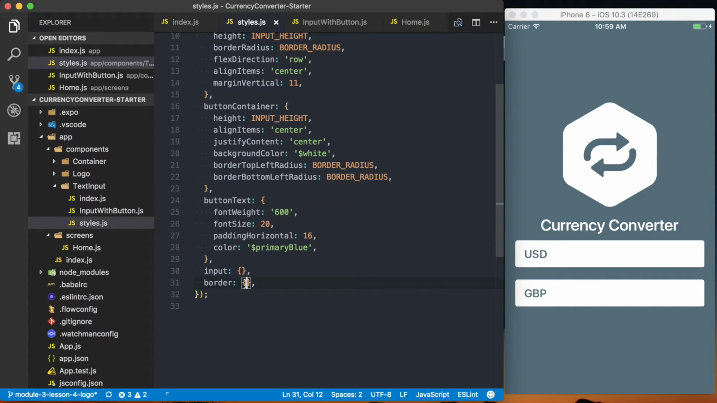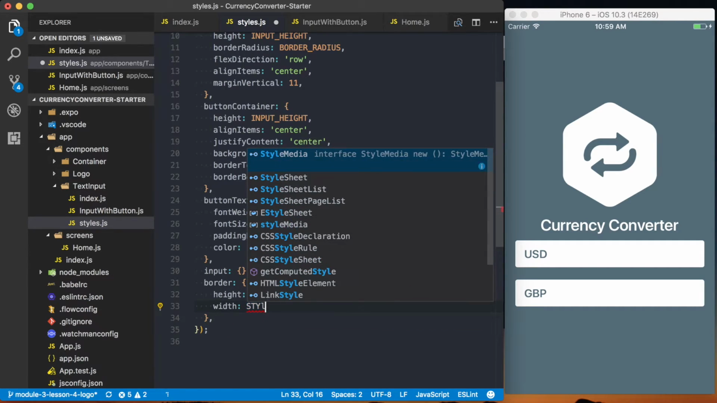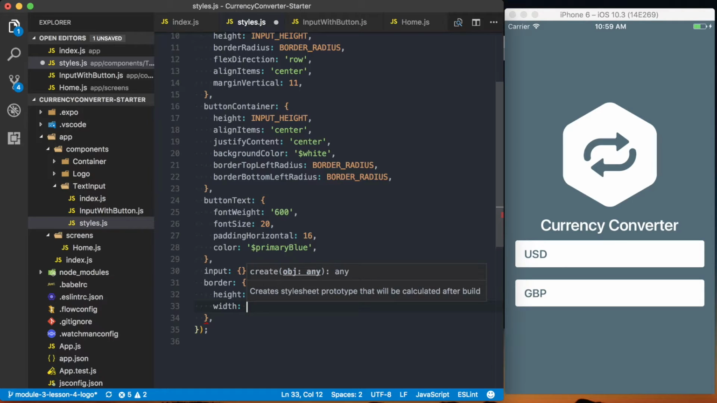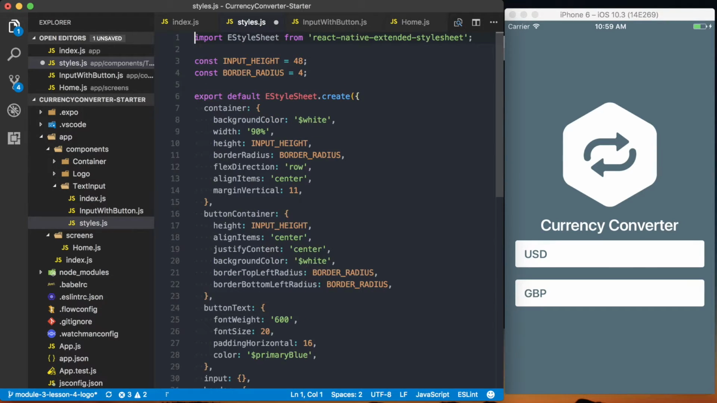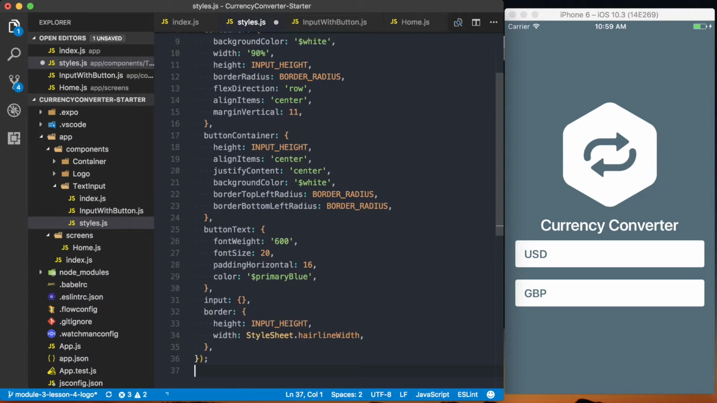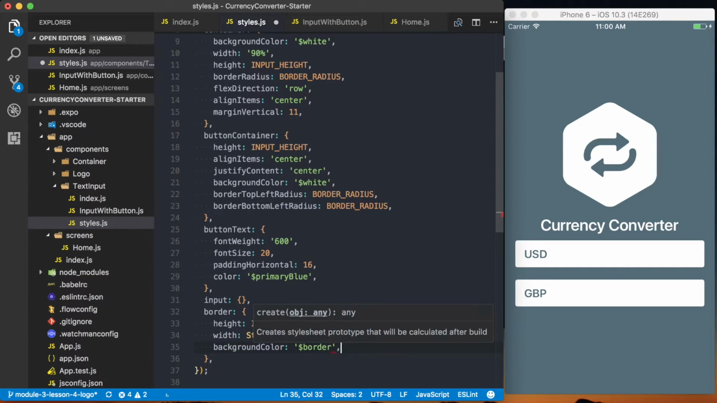Just to add some separation, let's go ahead and set up our border next. First thing we want to do is actually set the height, and this is also going to be the height of the input, whatever it may be. And the width of it is going to be whatever the smallest width can be on that device. And to do that, we can actually say StyleSheet.hairlineWidth. And that also means we need to go ahead and import StyleSheet from React Native. So that's all good to go. And then we also want to set a background color for this. And we don't have a color for this yet, but we're going to call it border.